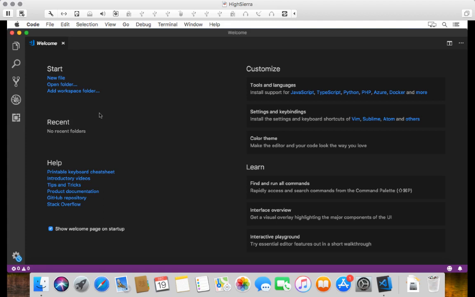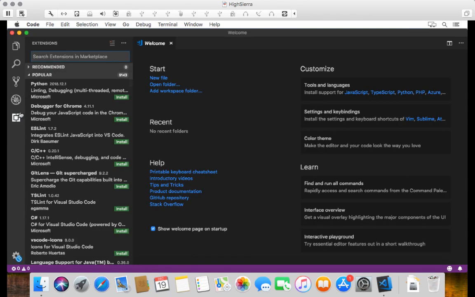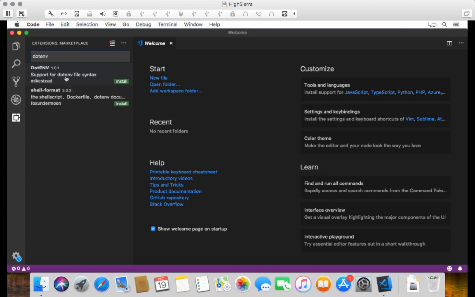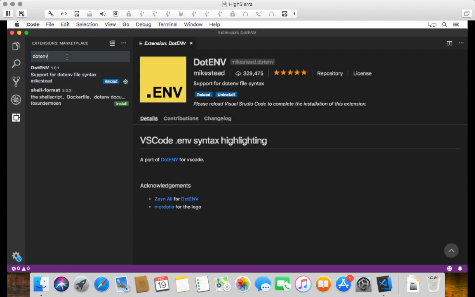Alright, so on the left hand side over here we can go and click on the extensions tab, and it's going to show you a number of popular extensions, but let me go and recommend the following. So if you're into Node.js development, you're most likely going to need the .env extension, which is support for .env files. Very handy. So let's run and install that.